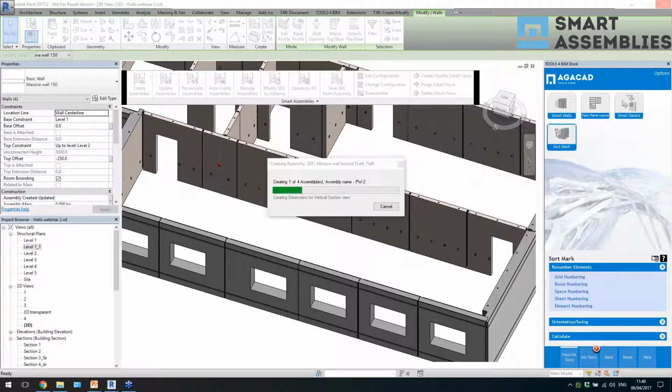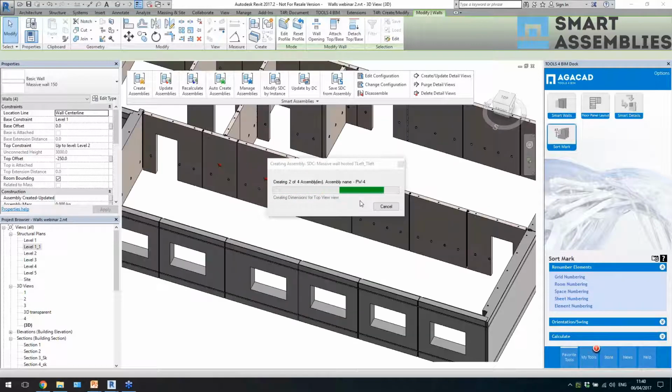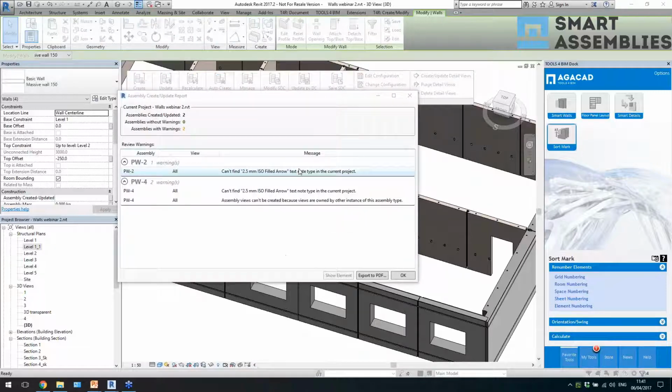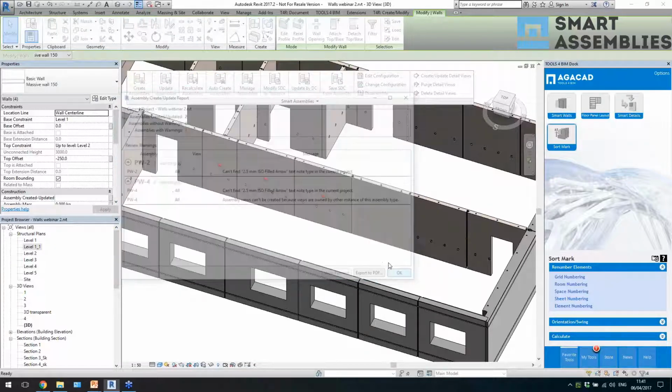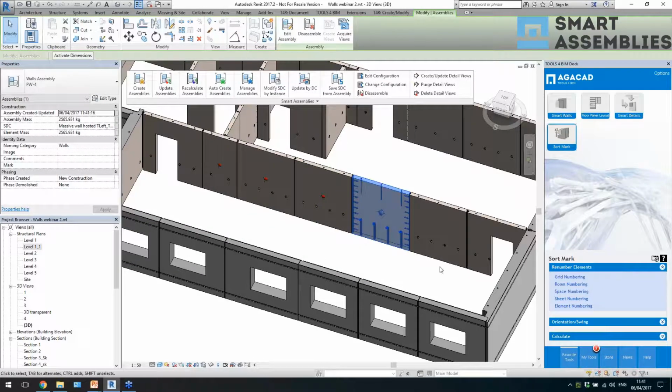I see some question. The question is, can the added elements like L or T details be scheduled or quantified? So yes, of course, it's just your details, right? It's a structural connection category. It's simple phase-based details. So they could be scheduled in your simple Revit schedule, and they could be used in the smart assembly.